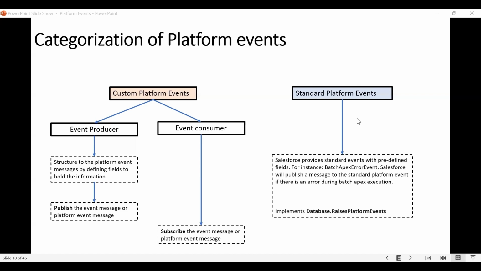So this is very similar to an SObject. In case of an SObject, when you're trying to create a custom SObject, you create the custom SObject definition, you add fields to the custom SObject, and then eventually you add records to the custom SObject. Each of those records are called SObject records. In case of a platform event, it will be called a platform event record or an event message.